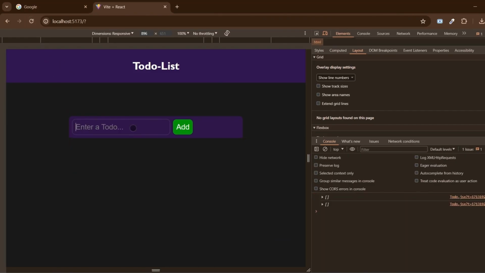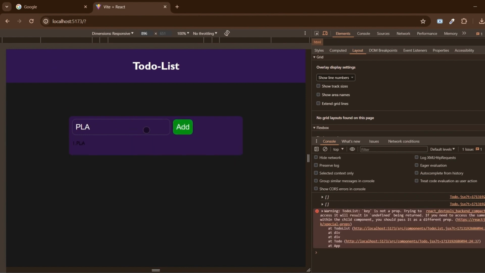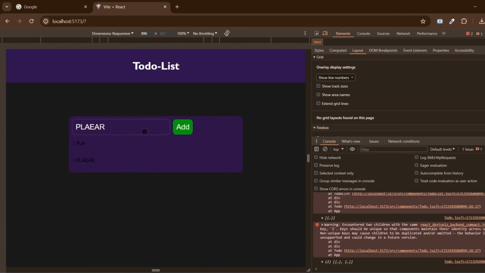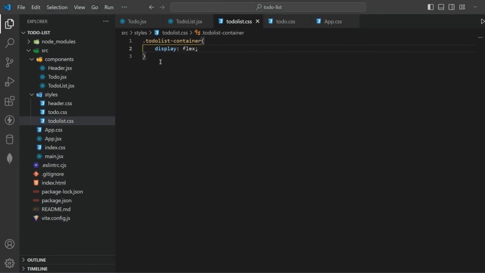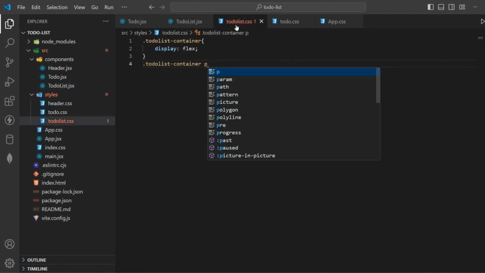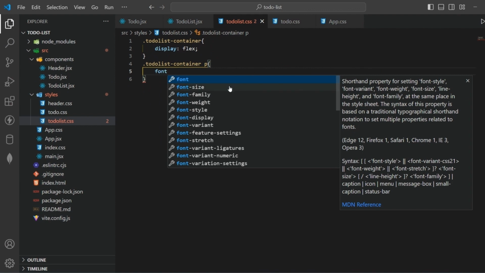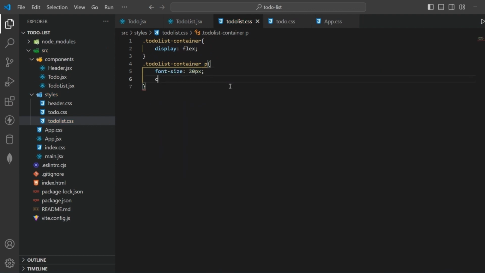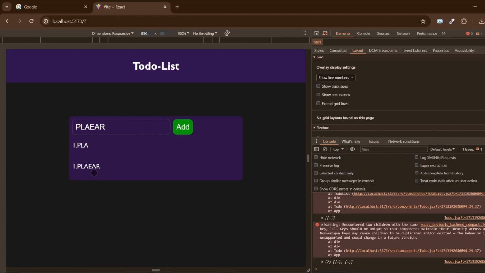Let me add something. Play. Okay, let's make this text color from black to white. Dot to-do-list container. I have to select this p tag. Let's increase the font size to 20 pixels and color from black to white. So now you can see it is clear.